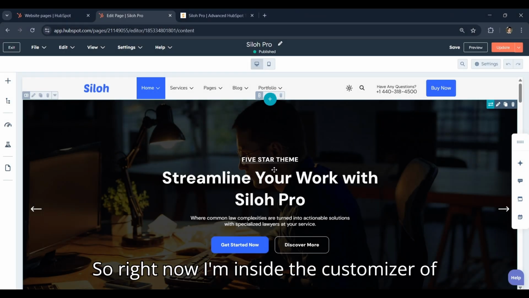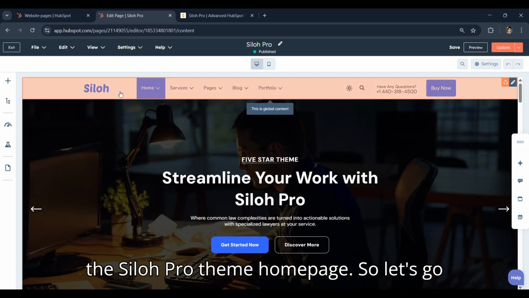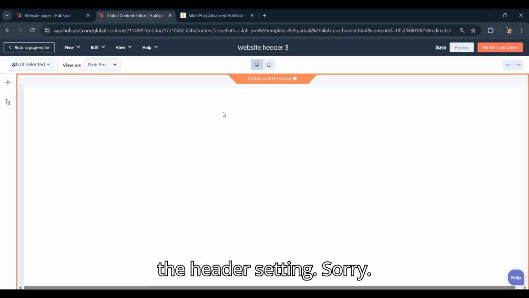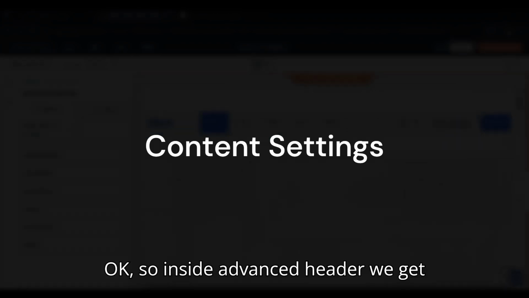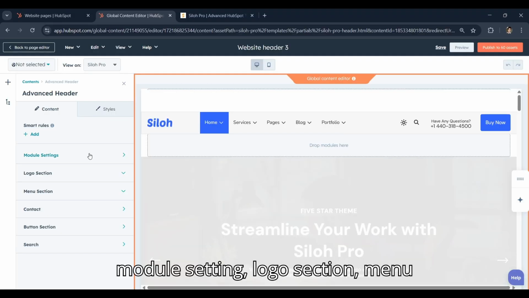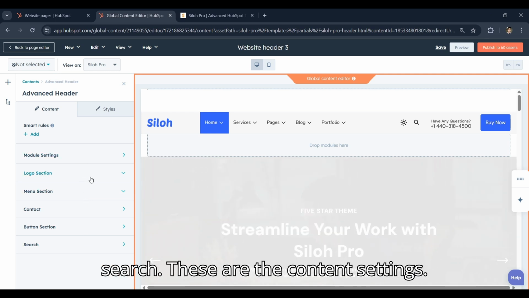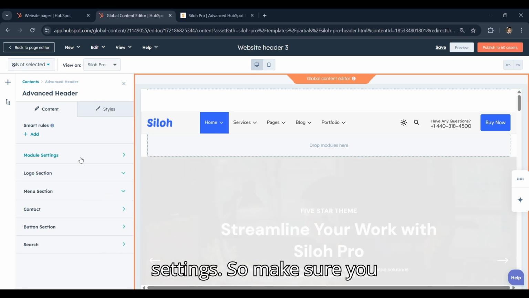Right now I am inside the customizer of the Siloh Pro theme homepage. Let's go to home settings, the header setting. Inside advanced header, we get module setting, logo section, menu sections, contact, button sections, and search. These are the content settings. First we get module settings.